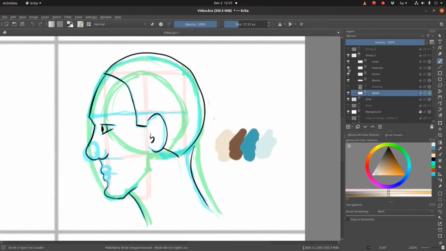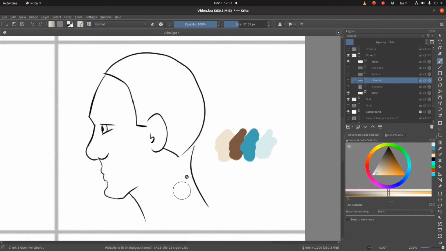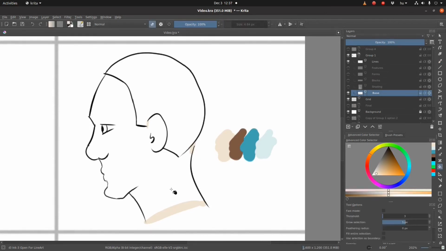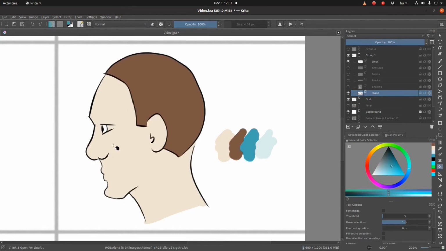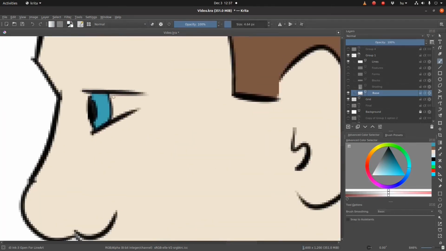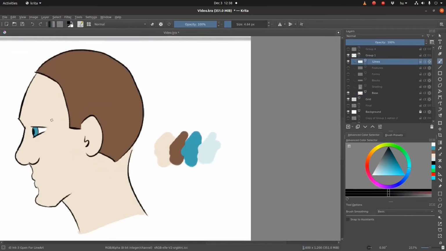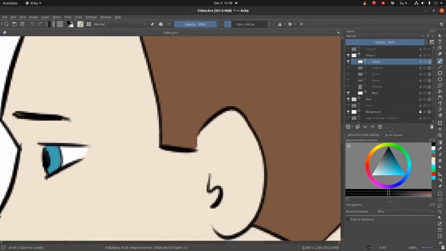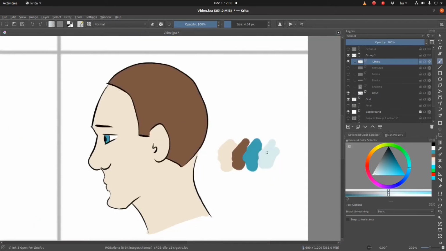As usual, we start with the base colors. I picked the same base colors as we had in the front view, and I'm going to color in the base colors. First, we're just going to plug up these holes in the line art, and then we're going to use the fill tool to fill it all in. Now that we've done the base coloring, let's move on to shading.